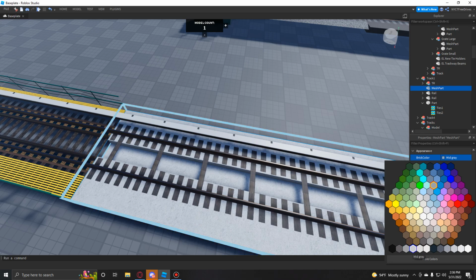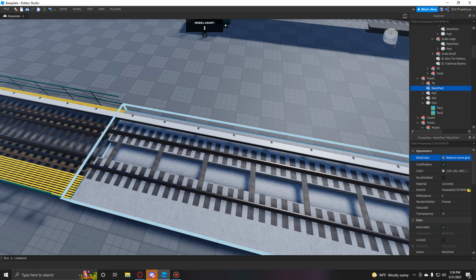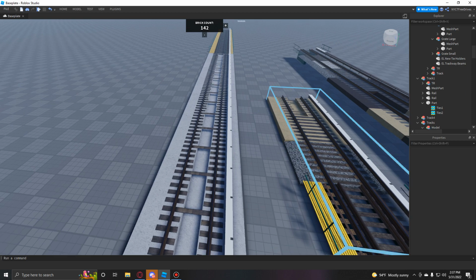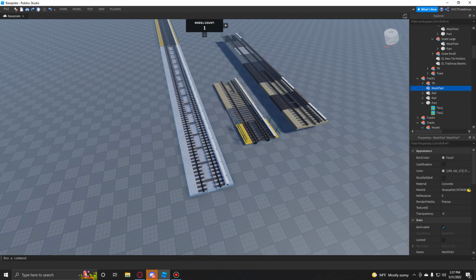Mid-gray is a good color if you're trying to do something like a JFK AirTrain kind of thing. But I would choose the mid-gray. This is a nice, calm color. It's nice. It's relaxed.